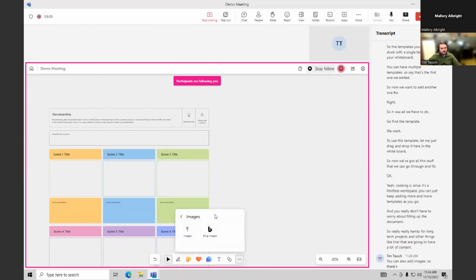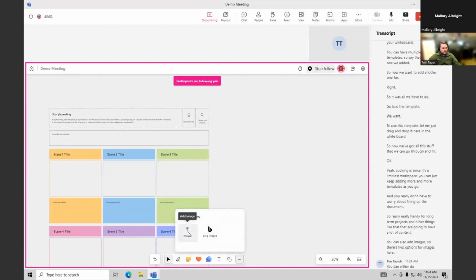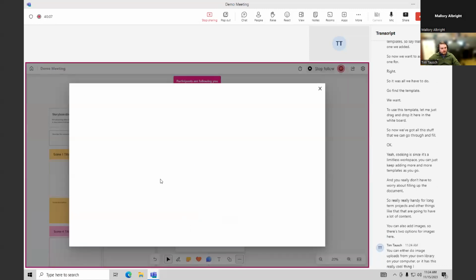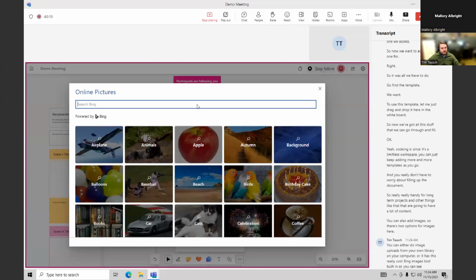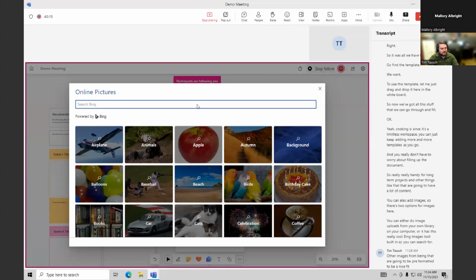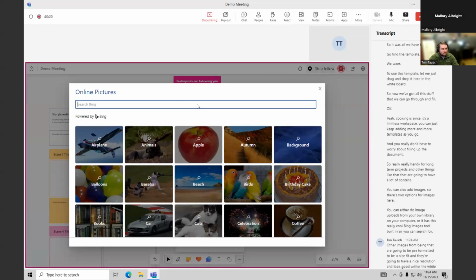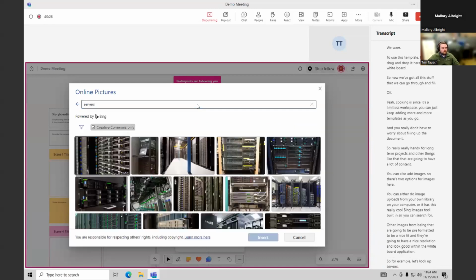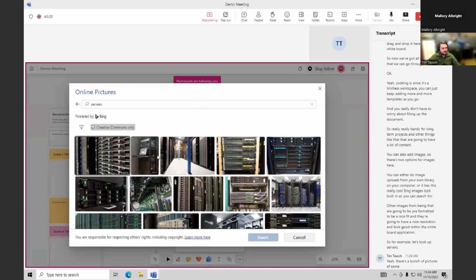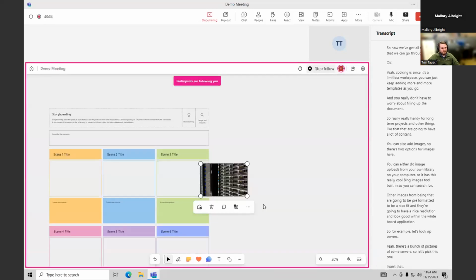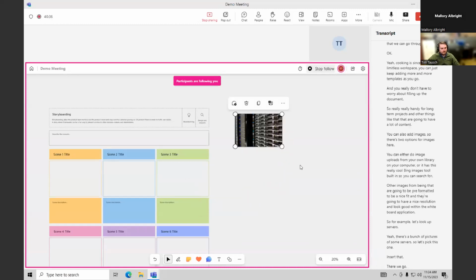There's two options for images here. You can either do image uploads from your own library on your computer, or it has this really cool Bing Images tool built in. So you can search for images from Bing that are going to be pre-formatted to be a nice fit, and they're going to have a nice resolution and look good within the whiteboard application. So for example, let's look up servers. And there's a bunch of pictures of some servers. Let's pick this one. And we'll insert that. And there we go.